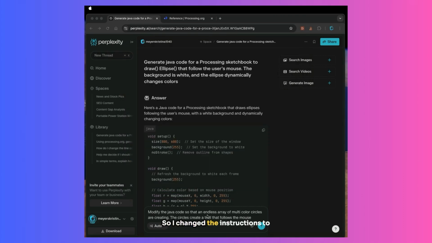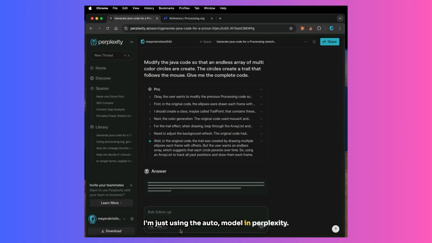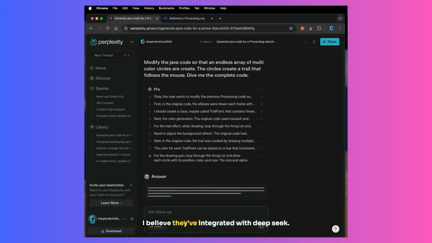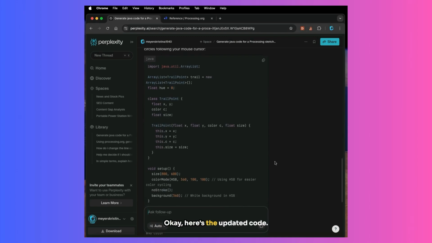Okay, so I changed the instructions to modify the Java code so that an endless array of multicolored circles are created. The circles create a trail that follows the mouse. Give me the complete code. I'm just using the auto model in Perplexity. I believe they've integrated with DeepSeek. Okay, here's the updated code.